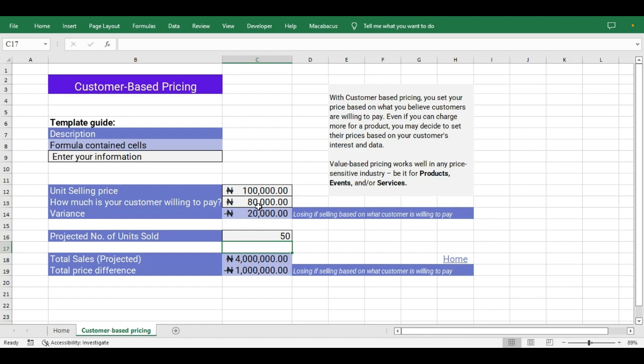So if you are basing your price on what your customer is willing to pay, so let's say your customer is willing to pay the same amount for that product that you're offering, you're not losing anything. If your customer is willing to pay 150,000, you can even work around it. Let's negotiate. So you know that even if my customer is willing to pay more or less, the variance is not so much from what I am quoting or from what I'm expecting.